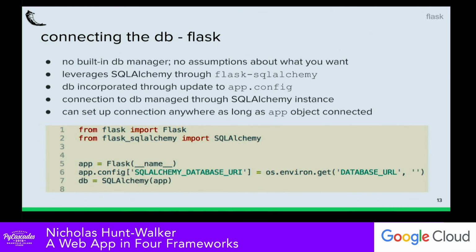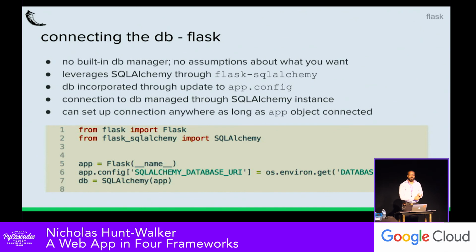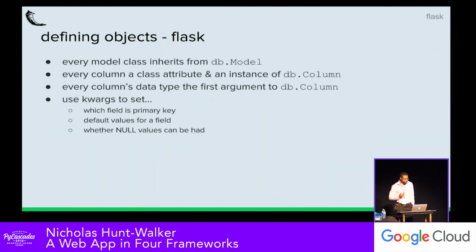Your database is incorporated through an update to your app.config. So you have this config object. You just say, if I want to use SQLAlchemy with Flask SQLAlchemy, I use SQLALCHEMY_DATABASE_URI, point to some URL wherever you get it from, and that's your database. And then you instantiate your database connection with SQLAlchemy, passing it your app. And then you have your database connection.